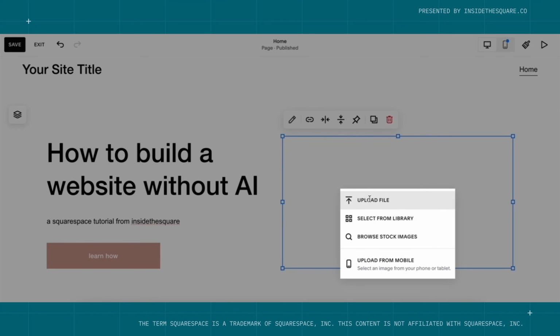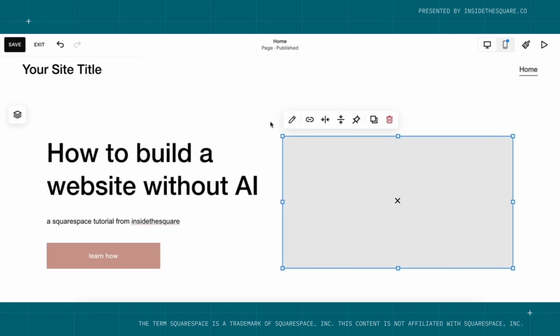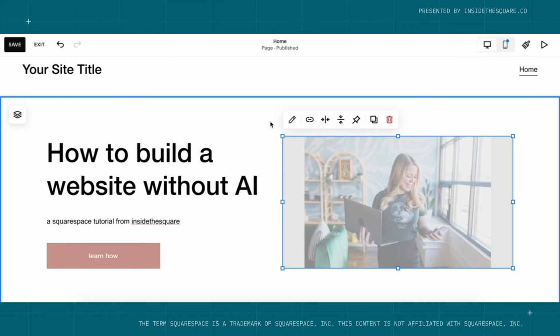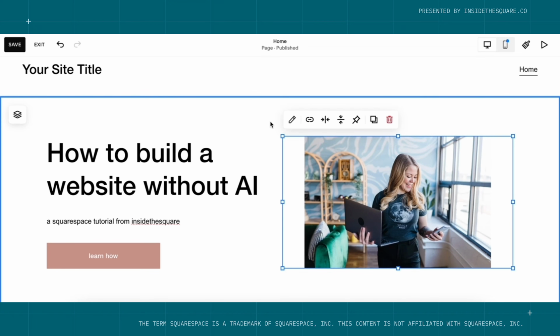Clicking this plus sign, I'm going to upload a file from my computer, and we'll go ahead and upload this real picture of me, not an AI-generated one. This was taken by an awesome photographer in Portland, and I'll link to her website underneath this video because I really like her work. It was a fun photo shoot.